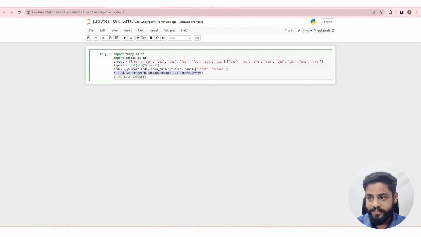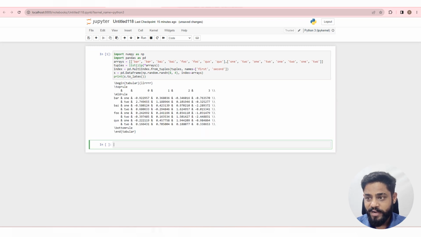And finally, this statement generates a LaTeX representation of the data frame. Let's run the code now. And you have demonstrated the to_latex method in Pandas.